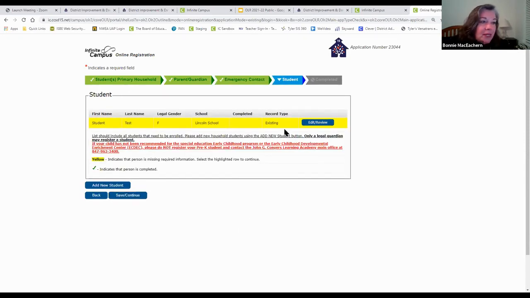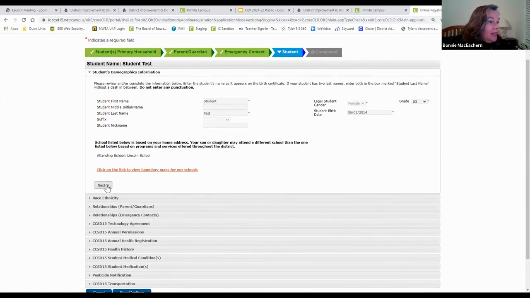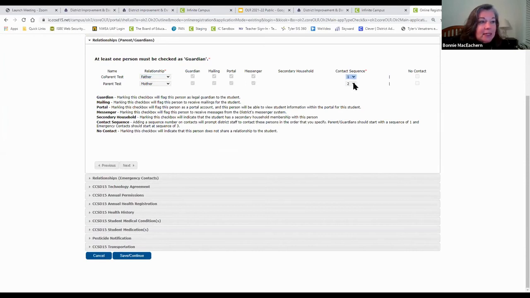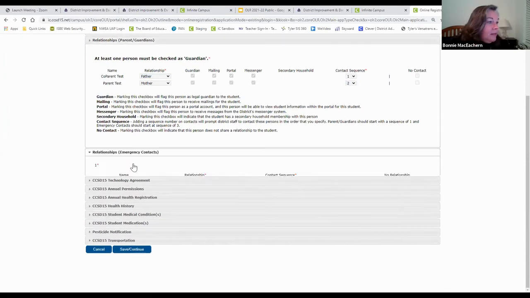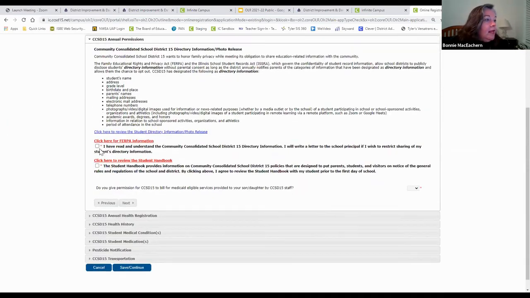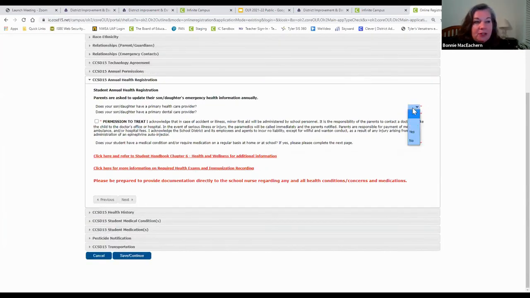And here's my child who is an existing student, again, highlighted yellow. There's information that I have to update for the coming year. Campus populates all of this information. And this time it tells me what school the child is attending. This is all populated. I just need to click through and take a look and say, yes, this is still the sequence I want these people contacted in. Neighbor is number 3. Again, I have to acknowledge the technology agreement every year. I need to click on permissions every year. You need to fill out the health information every year.